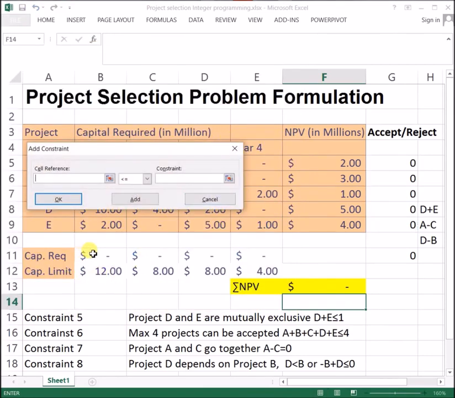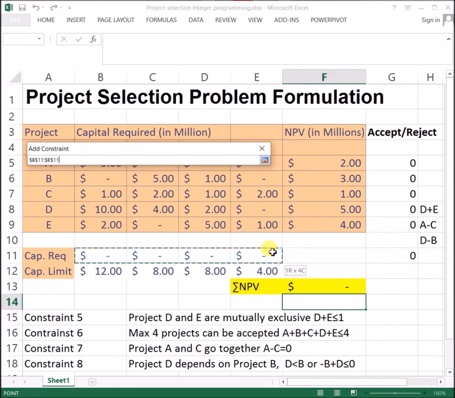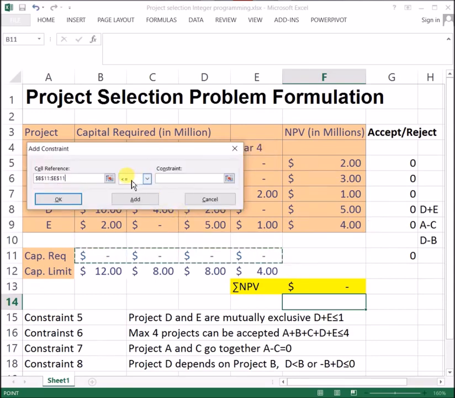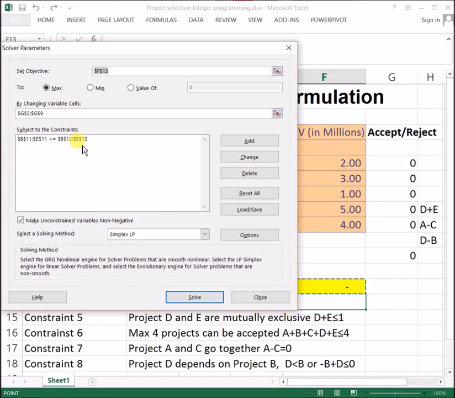Next, we have to define the constraints the firm is facing. The first set of constraints is the capital limit for each year. So the first 4 constraints can be defined in just one formula. So here is that constraint.